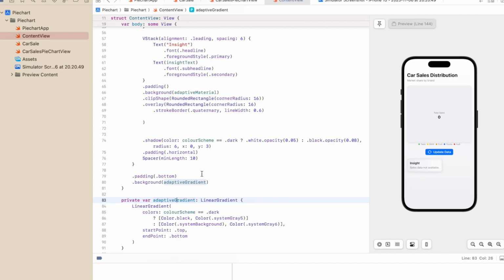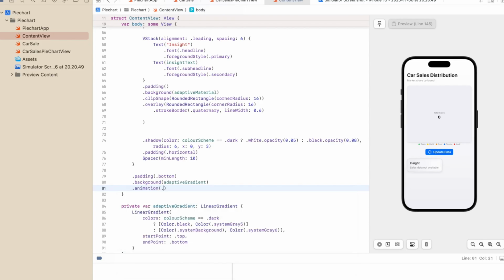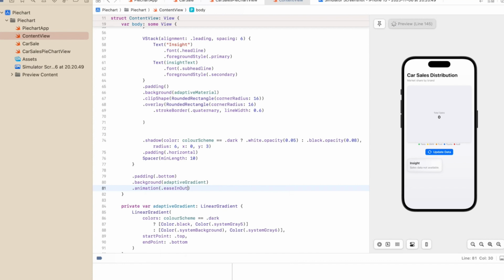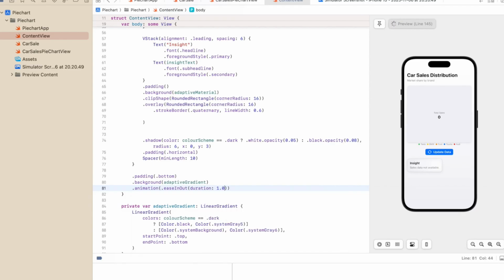And then we apply some animation, ease in out, with a duration of 1.0, and for the value we use our color scheme to animate the theme driven changes.